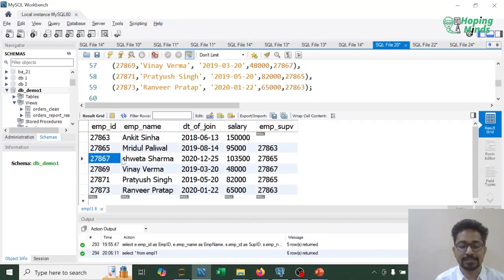Next, we have 27867 Shweta Sharma. The date of joining being 2020-1225. The salary is 1 lakh 3500, and the supervisor is 27865, again Mridul. For Vinay Sharma, the employee ID is 27869, the supervisor is Shweta. And for Pratyush, the employee ID is 27871, the supervisor is 27865, as in again Mridul. Then for Ranveer, the employee ID is 28763 and the supervisor is 2876. This is 27873 and the supervisor is 27863, as in Ankit.